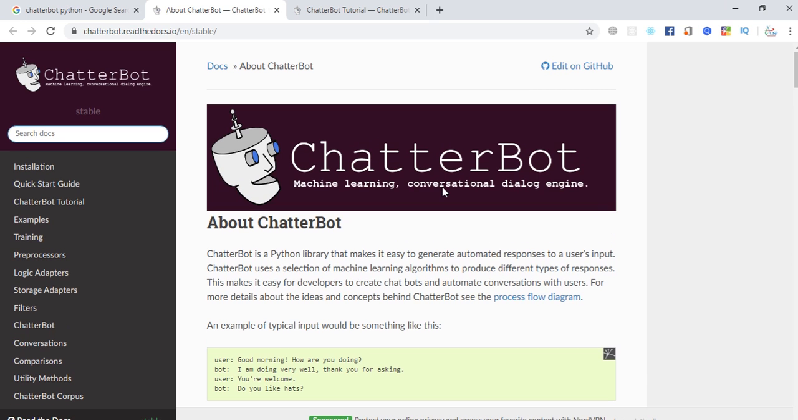ChatterBot is actually a machine learning conversation dialogue engine that we are nowadays using to come up with a real application. If, for instance, you want to come up with a website or an app, we nowadays use machine learning and do all those things.